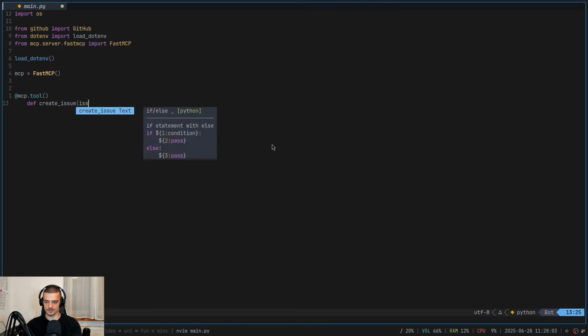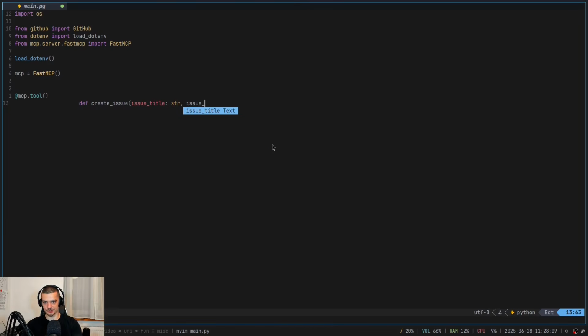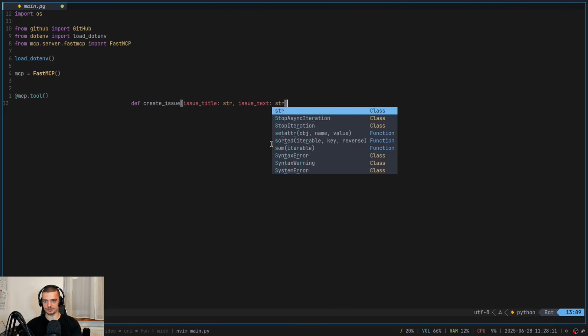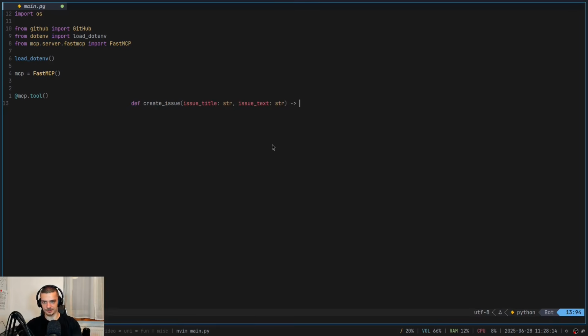And then we're going to say here @mcp.tool, def create_issue. We're going to pass to it an issue title, which is going to be string, and an issue text, which is also going to be string, and it's going to return string. There you go.